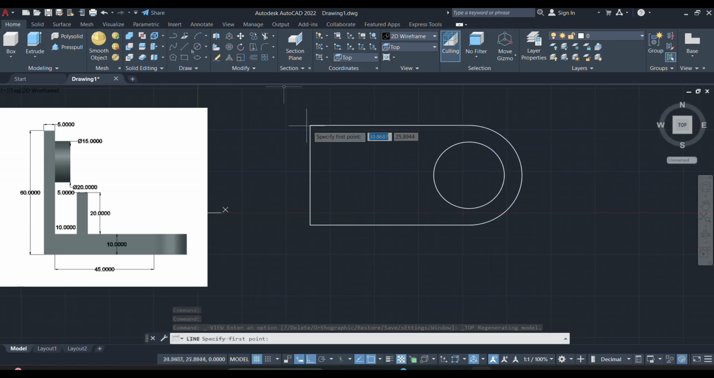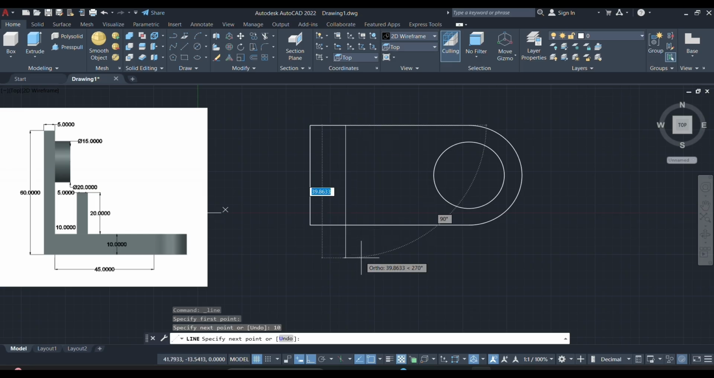Please follow the steps carefully. We will change the DN view to the top view. Then we will draw the 2D drawing we need like this.